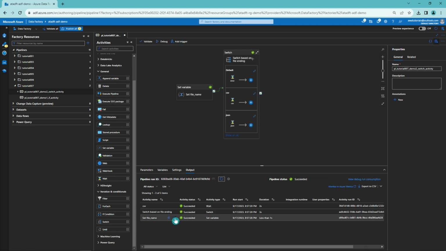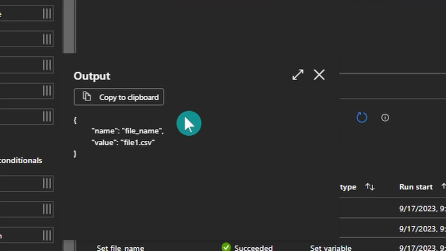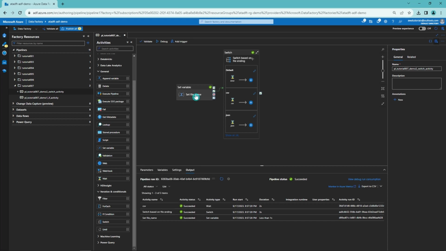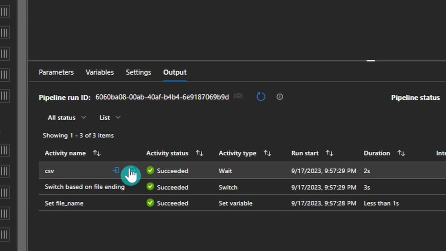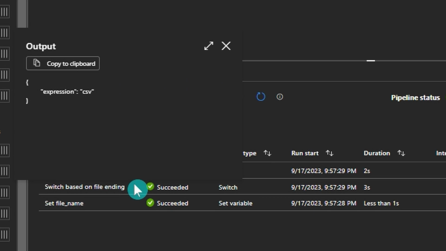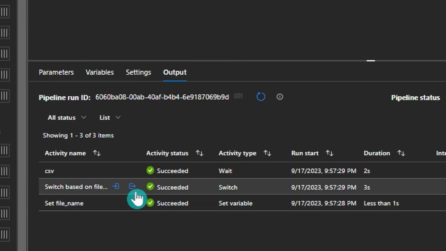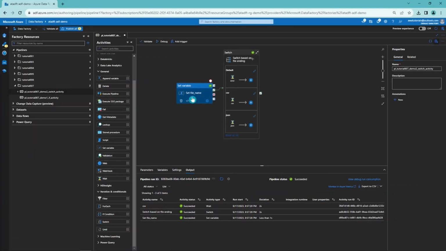And the run succeeds immediately, so we configured everything fine, and we can see that our file_name variable was file1.csv, and this evaluates our switch expression to CSV, and it means that our CSV wait activity was run. So everything went fine from our perspective.